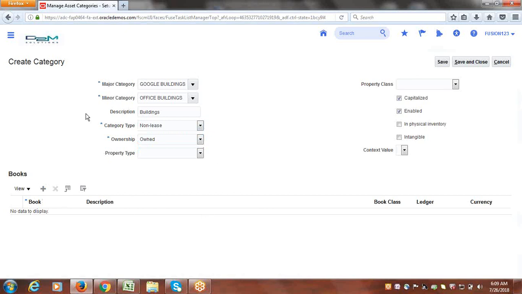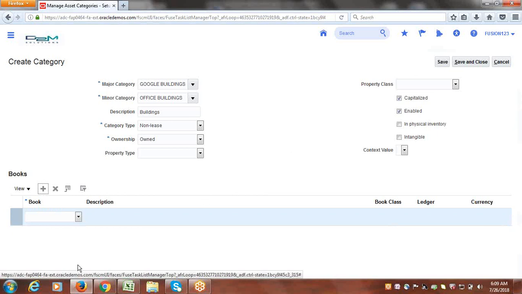So in which book do you want to maintain this category? We have to associate this category to our corporate book. Just click on add row. First we have to select our corporate book.